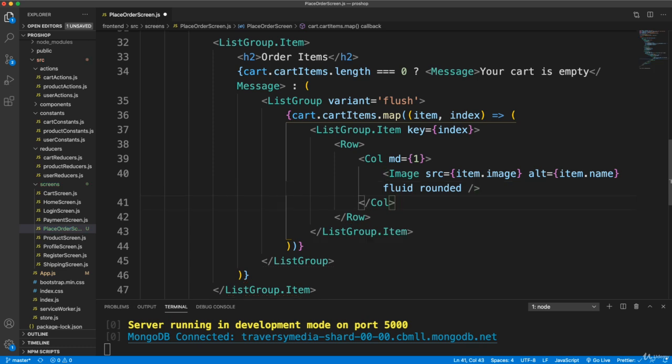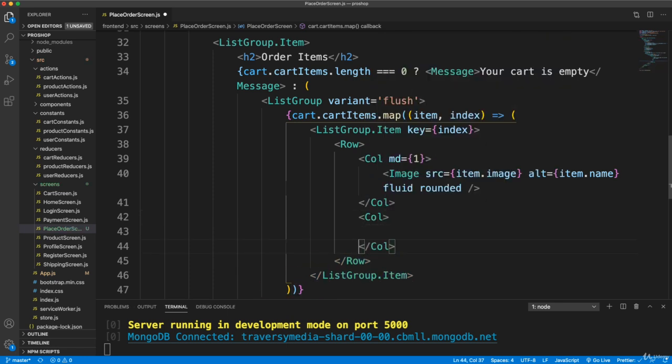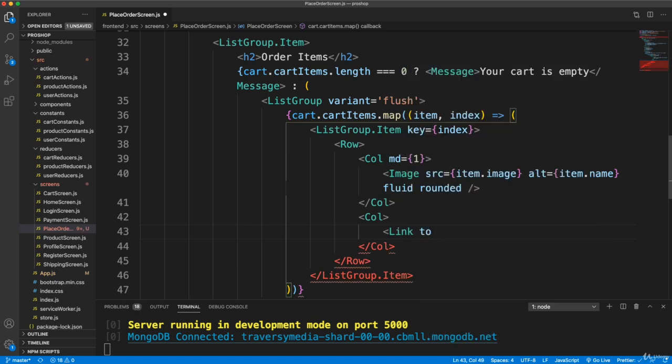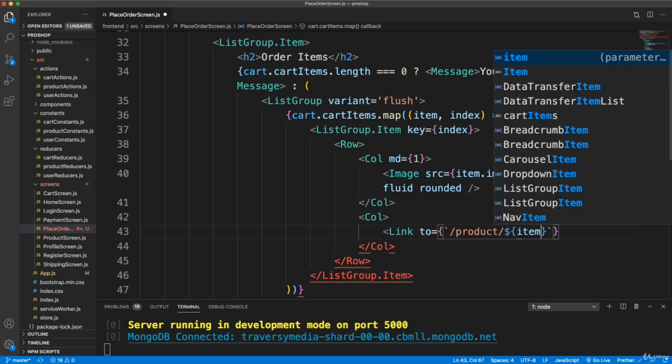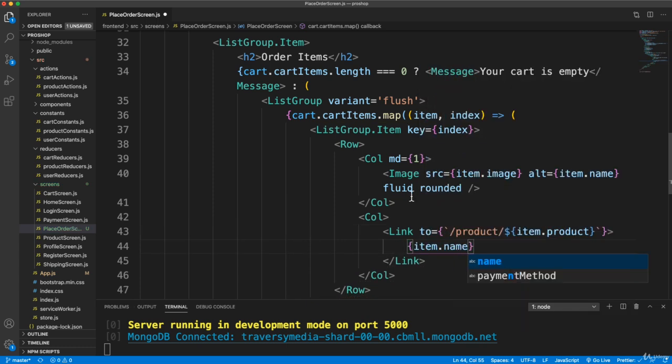And then this next column here, let's just say col, and this is going to be the item name, but we want to link around it. So let's say Link to, and we want to set that to go to /product, and then the ID, which remember in the cart it's going to be item.product. Product is the ID in the cart. And in here we want to just put the item.name.